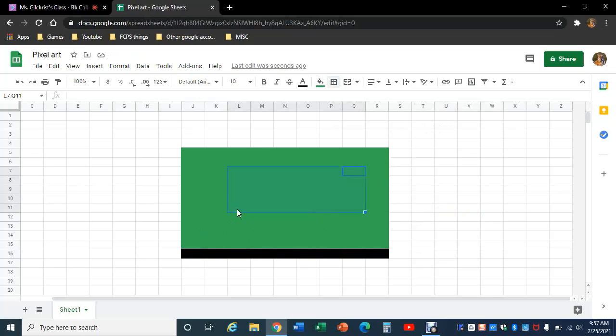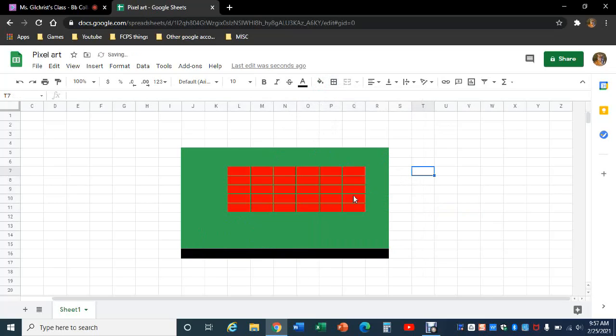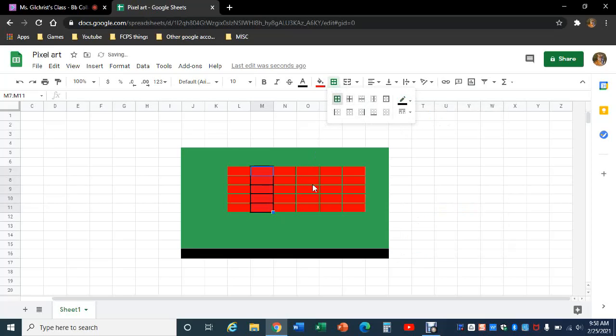Personally, I just like to just keep filling in random colors like red. It looks kind of cool with those lines on it, but I'm going to take out some rows of that. I'm going to do the borders. They're going to be black. And I can turn on the borders. So those borders are black.